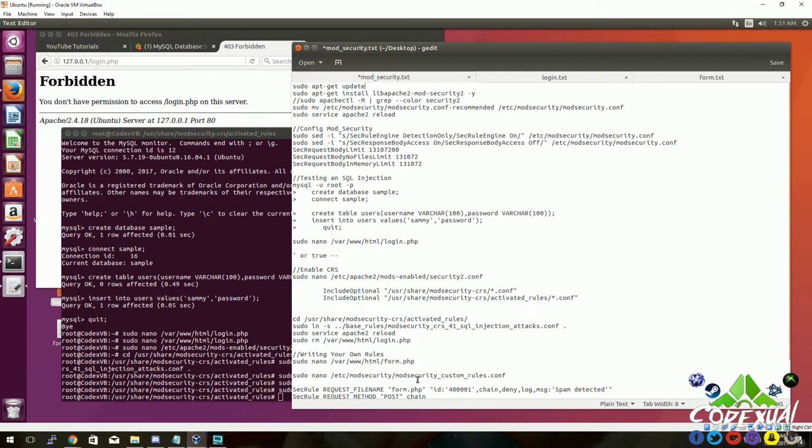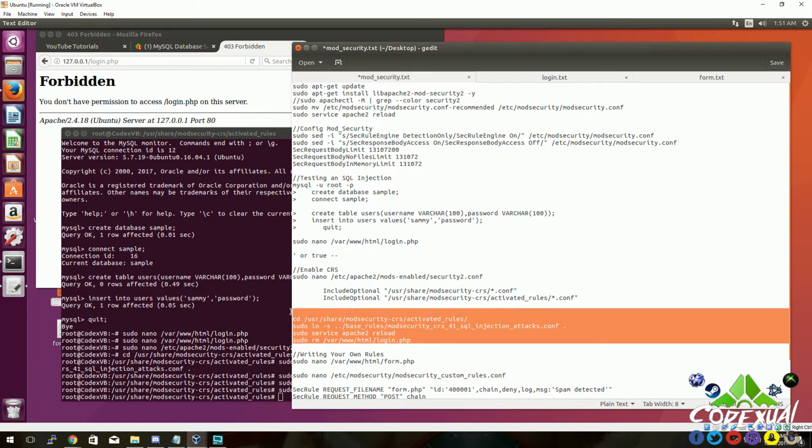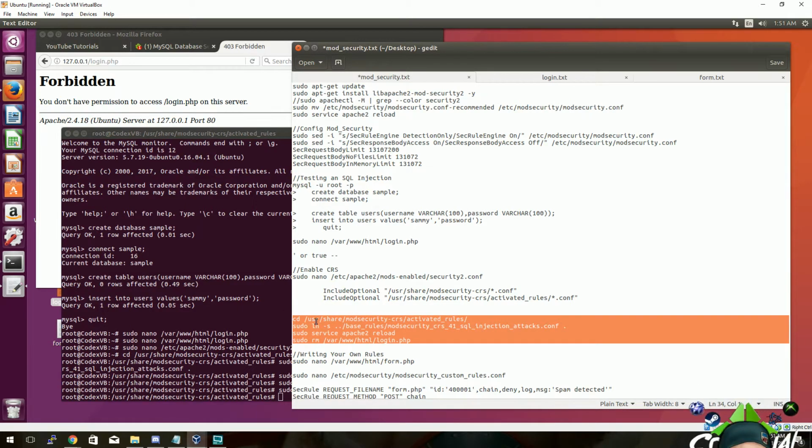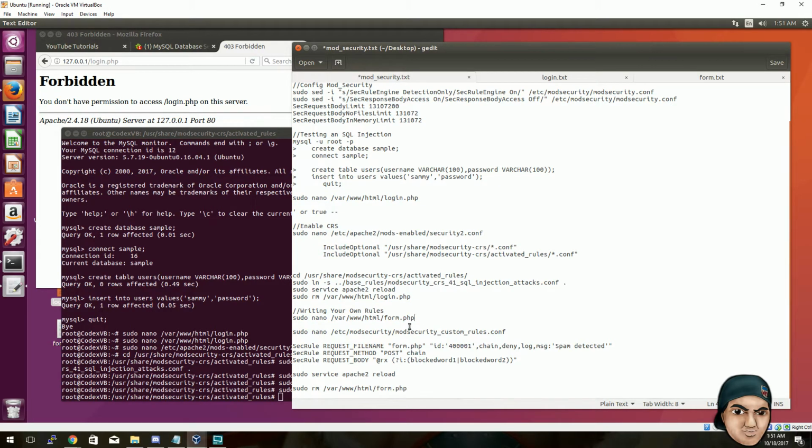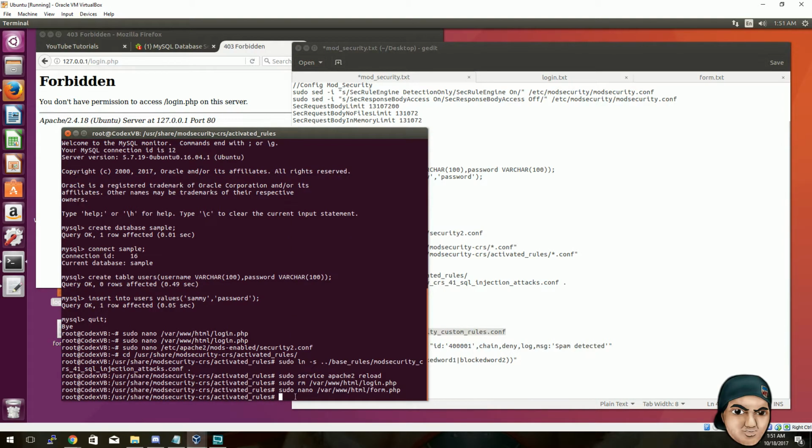Before I get into this, back on this CRS step, we already have the CRS enabled because we have modified the files and we reloaded the Apache. So just an FYI. Now back to writing our rules. We want to go towards our config file.